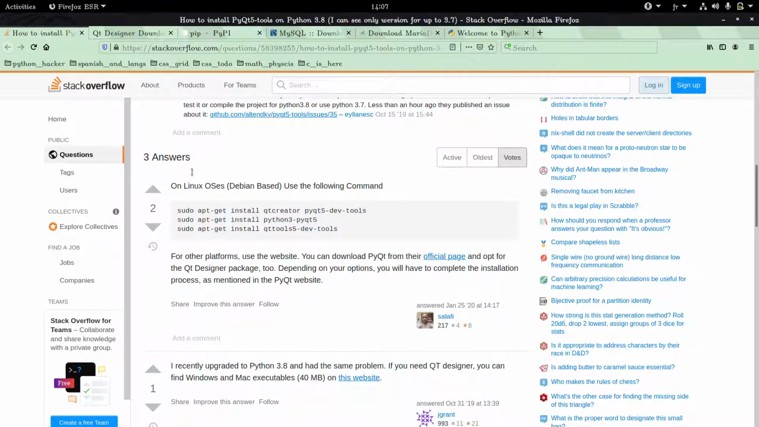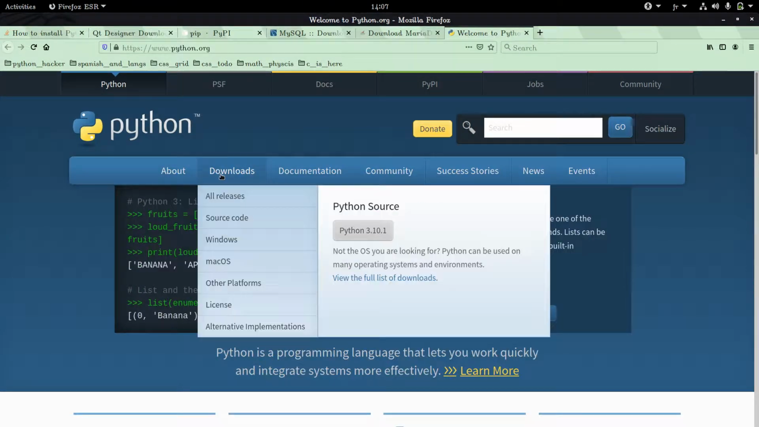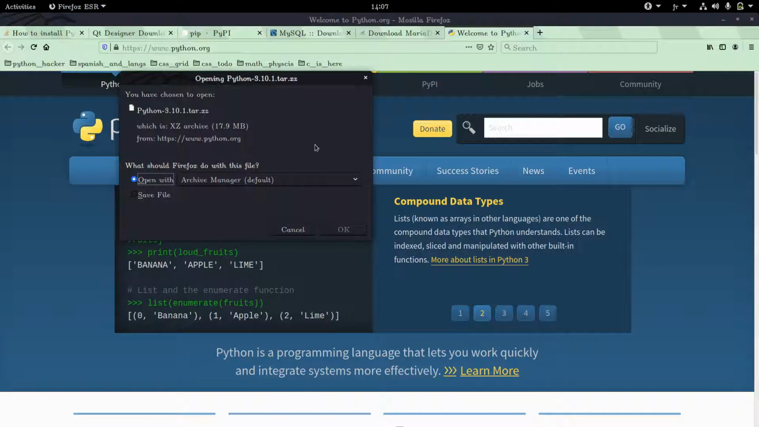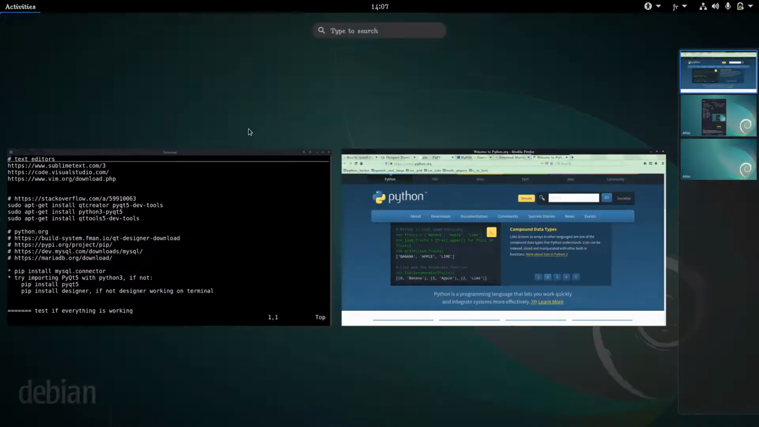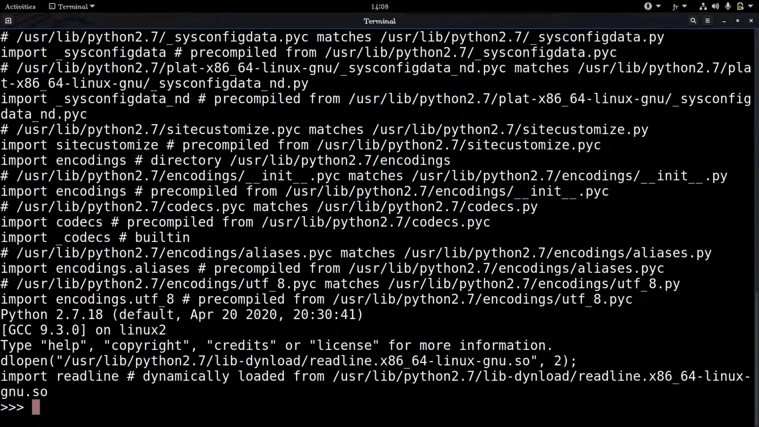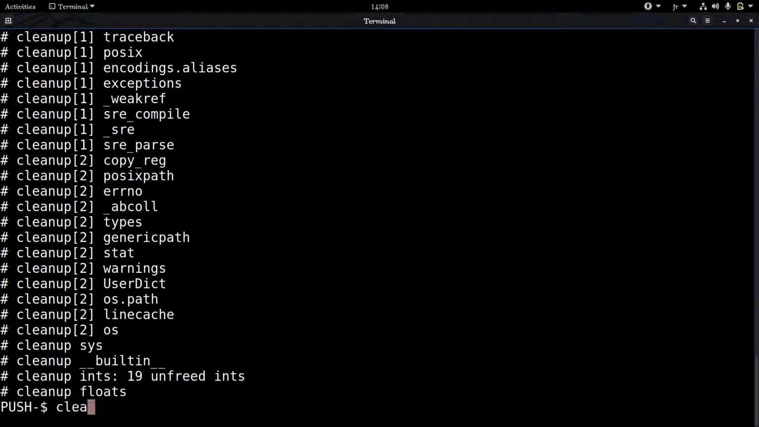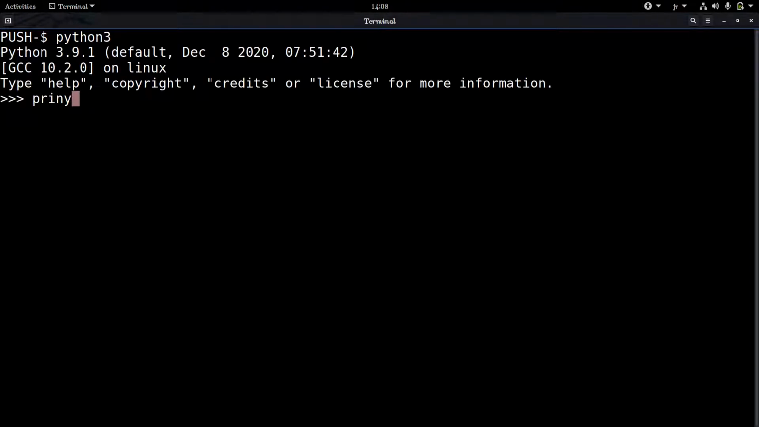Okay, next things we are gonna need, first of all, Python. So we are gonna download Python from here. Just click this, download it, install it. If you are on Windows... if you are on Linux, you already know your way through. If you have installed Python and you want to make sure that it's installed, just run Python 3 and do print hello world, something like that. Okay, so it's working.